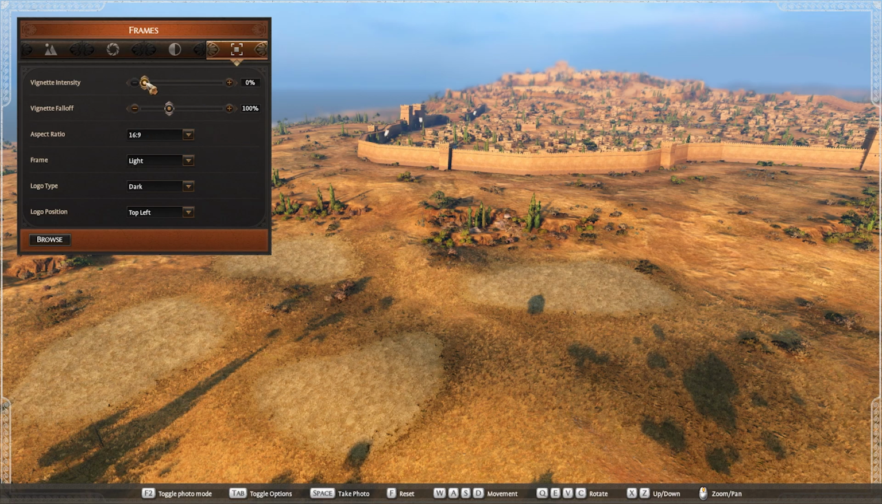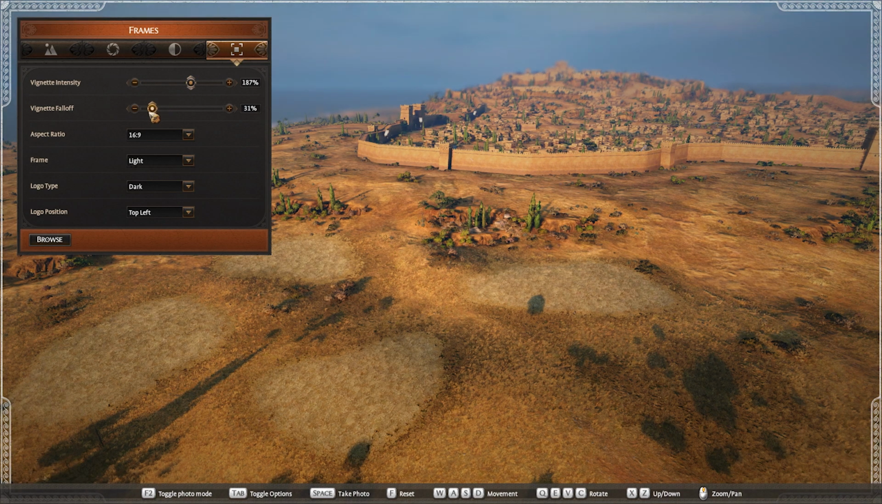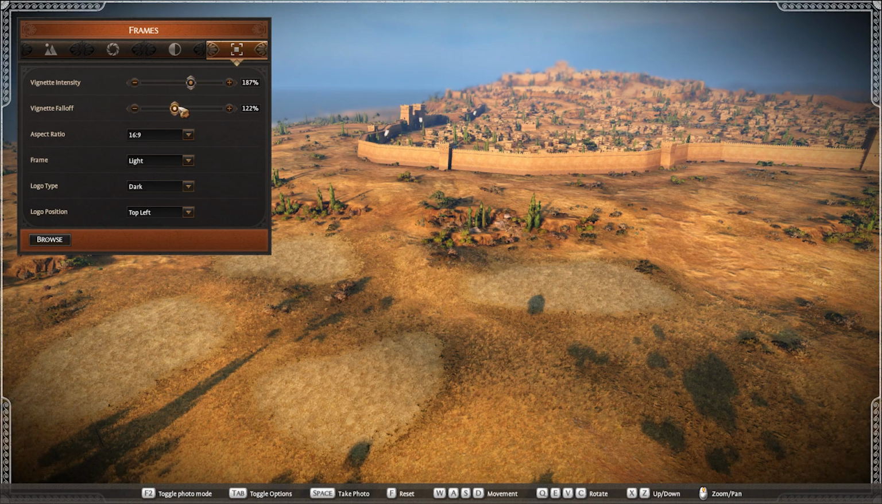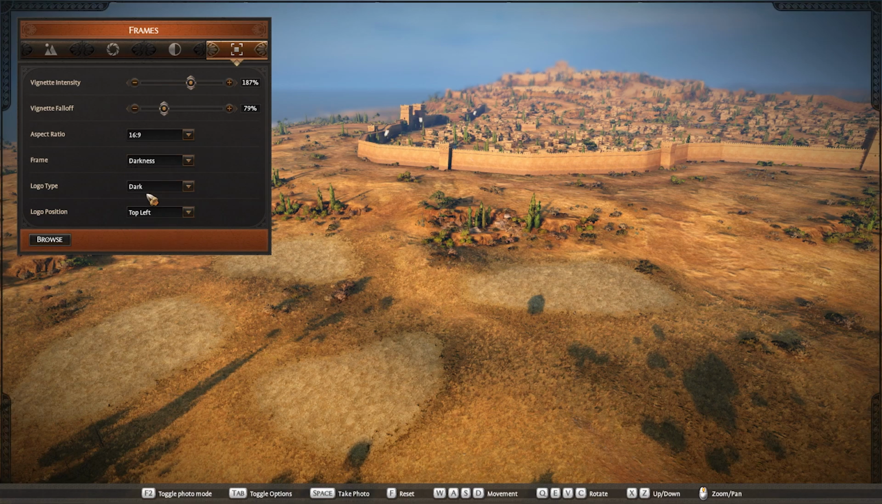Anyways, some things that you can find here. You can do frames. You can change the vignette intensity around the edge, making it look a bit darker. You can add a vignette fall off, to basically change if it is from the edges towards the center of the image, I think. I mean, I'm just speaking out loud here as I'm changing things. You can change the aspect ratio. You can change the frame to look different. Now it's a copper setting. Let's go to darkness. Ooh, intense. And then you have the logo.